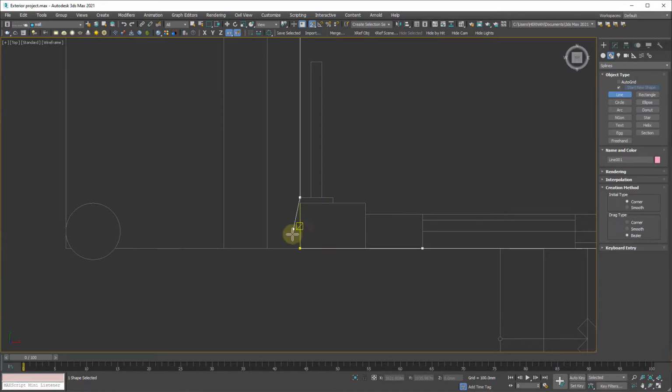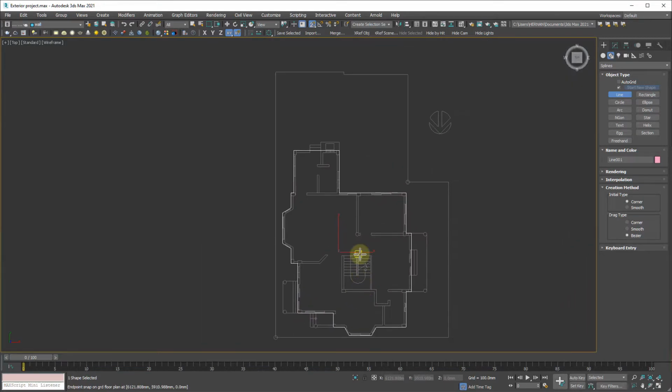Then we're going to connect here on the starting point. Just simply click here, then it will ask you about the close spline. So of course, yes.